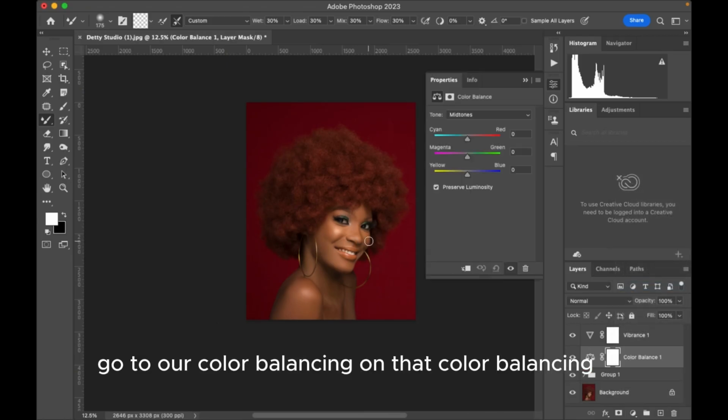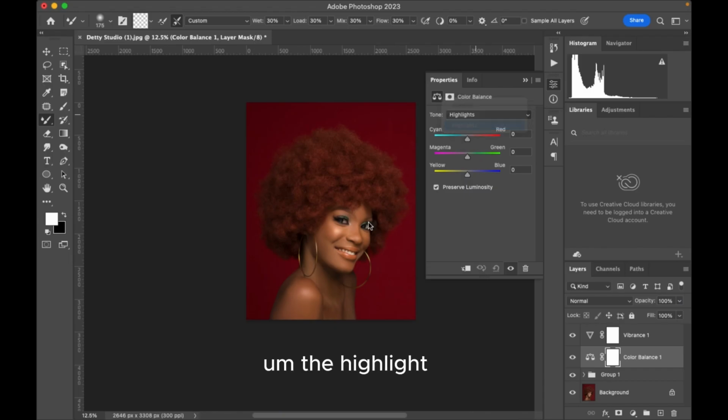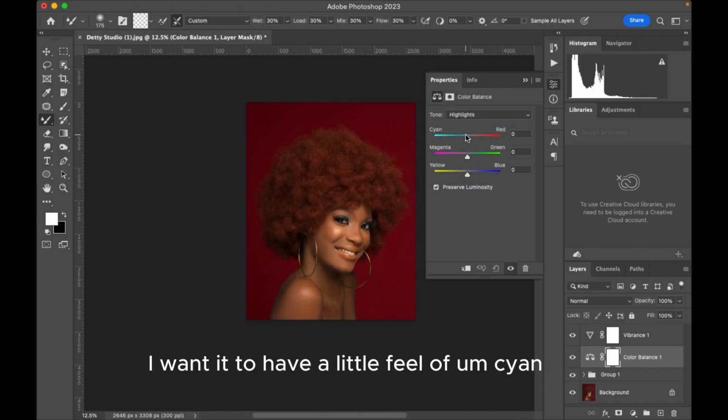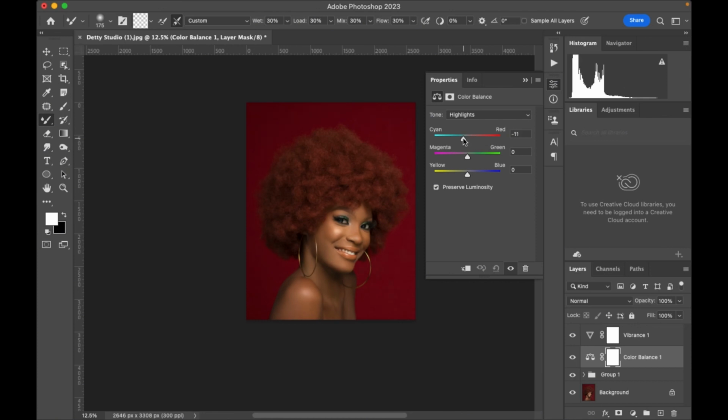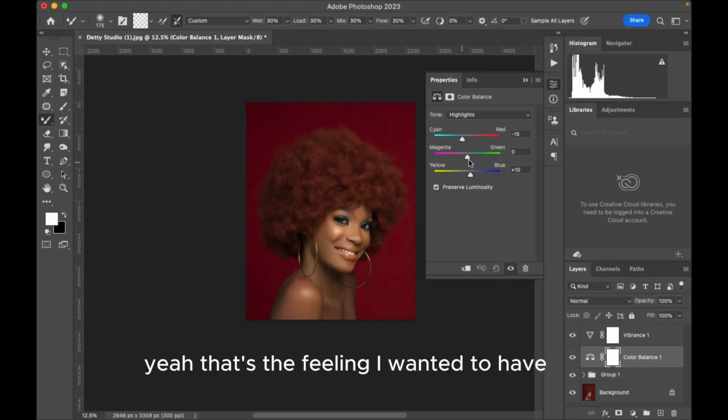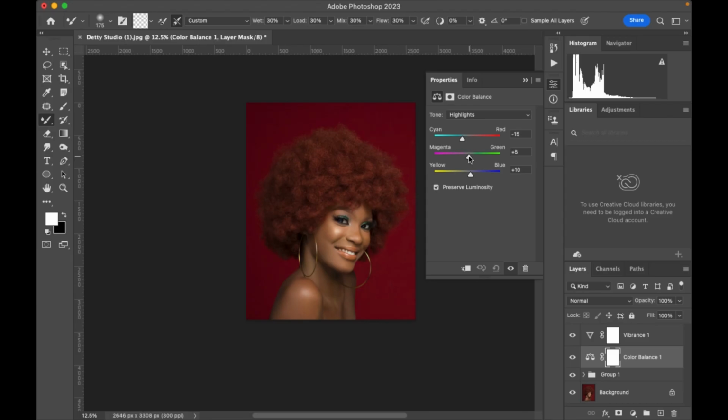We go to our color balancing. Under our color balancing, for the highlight, I wanted to have a little feel of a cyan, right? And a little feel of a blue. Yeah, that's the feeling I wanted to have. And maybe tilting towards the green area. While my midtone, I wanted to have a bit of a red.